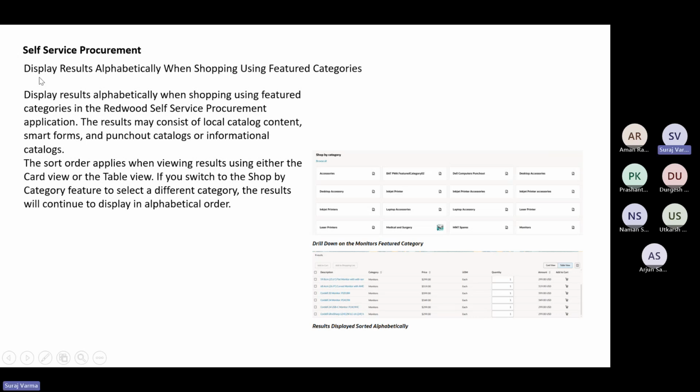A minor feature which was added is mainly to display the results alphabetically when shopping using featured category. So you have those categories in place, and now when you shop by category, it will display everything in alphabetical order. The drill down also works: if this is your root level and I go one level below, for example if I click on monitors, inside the monitors also it will show in ascending order. So the sorting functionality they have added as part of the shop by category features.